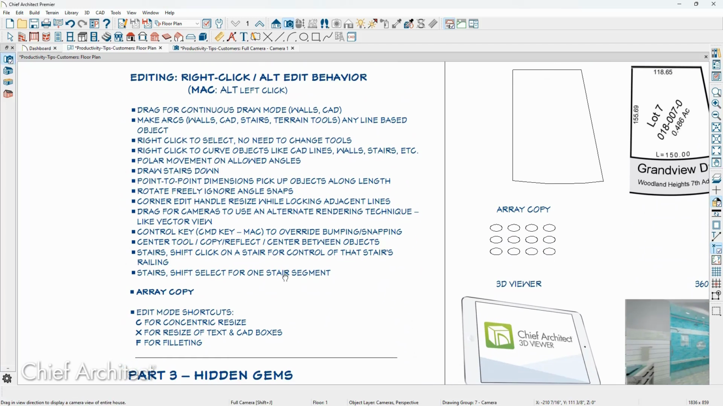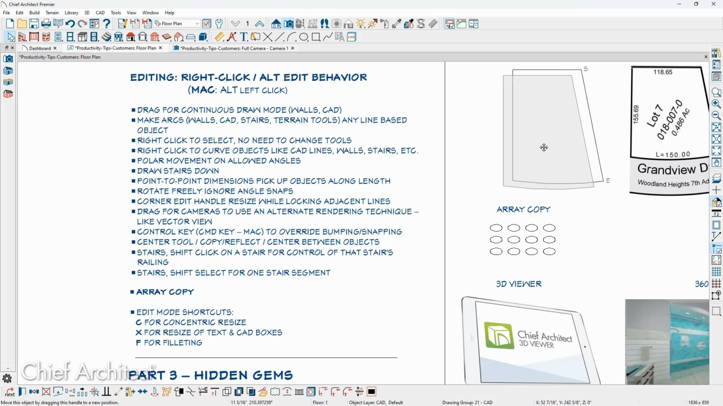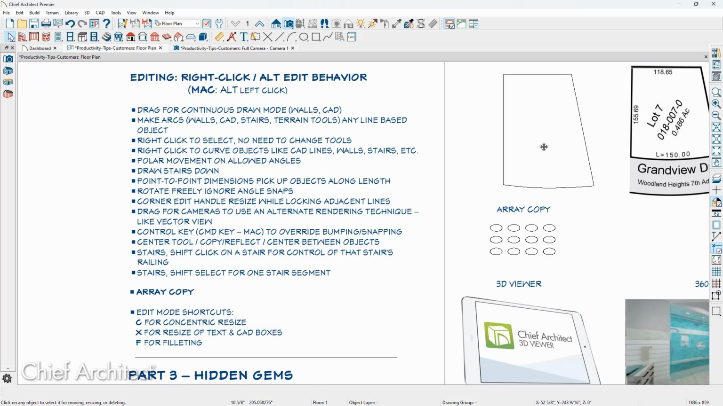One of the tools that I probably use the most is holding the Control key down to override bumping and snapping. On the Mac, it's the Command key. If I'm going to be moving something in here and I want to move this freely, just hold the Control key down. You get very precise movement, and it allows you to temporarily override bumping and snapping without going into your edit preferences and making that change.